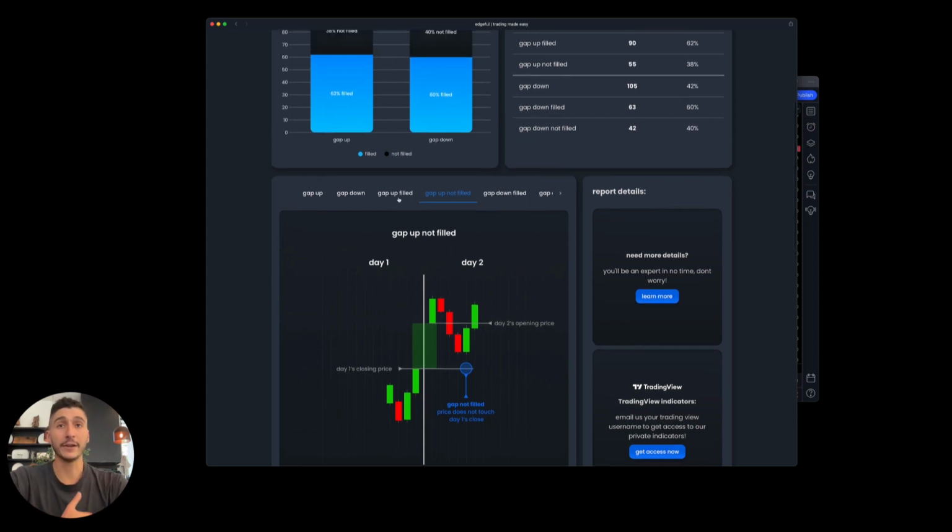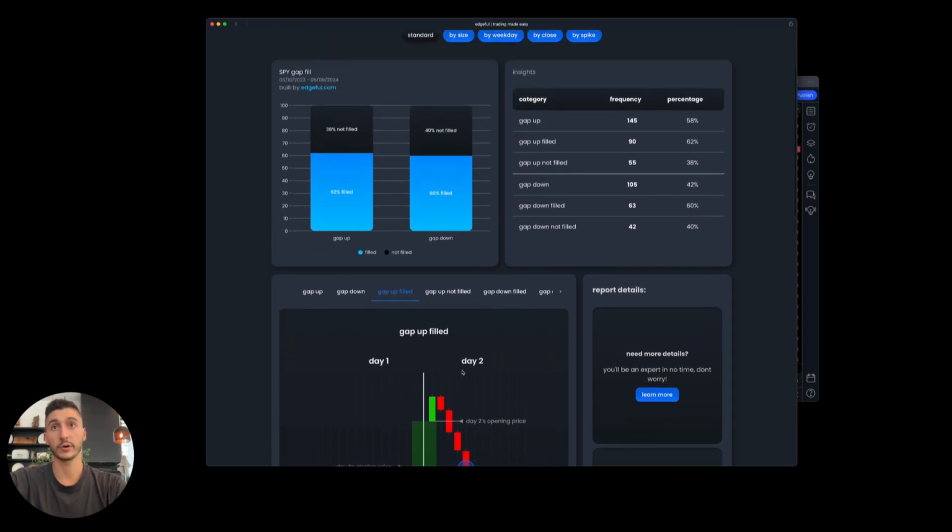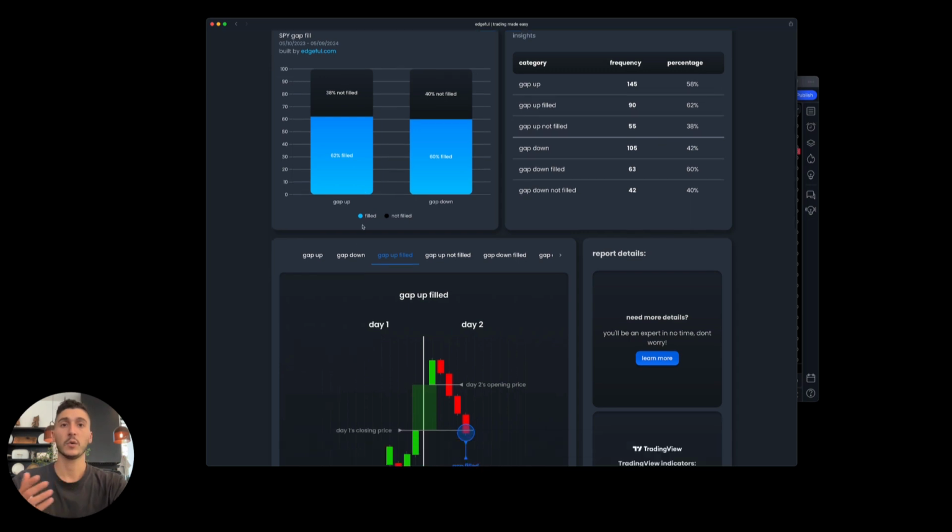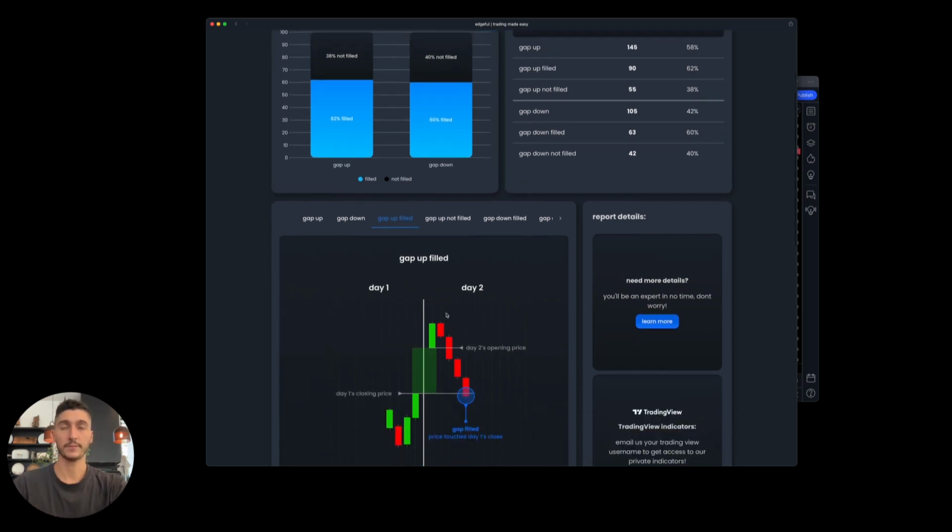So how do you use this? When there's a gap up, if there is a high likelihood of that filling or coming down, you can find a short trade or have a short bias targeting this area. That's how you can use this report, to help you understand what your bias is for today and where you can set your profit targets within this area.